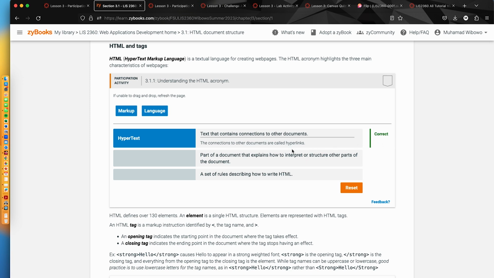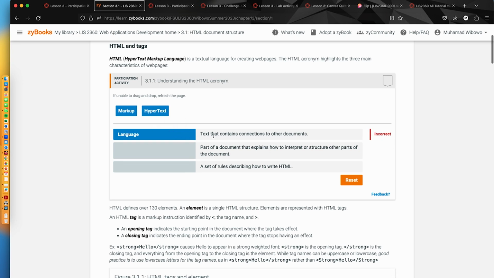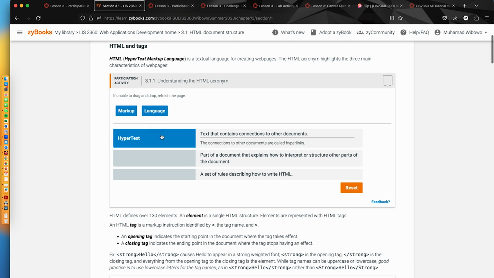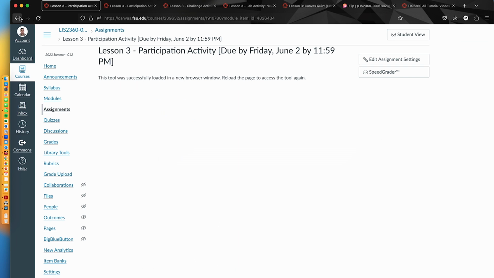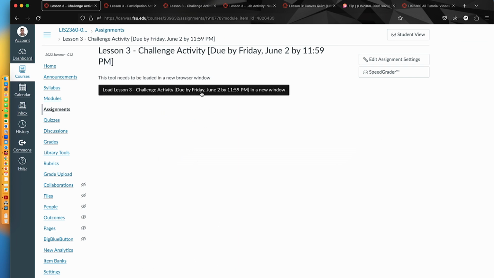It will give you feedback instantly. If I made a mistake, I just revise it. You'll get a score for every correct answer that you have. That's the participation activity. And the other activity is the challenge activity.